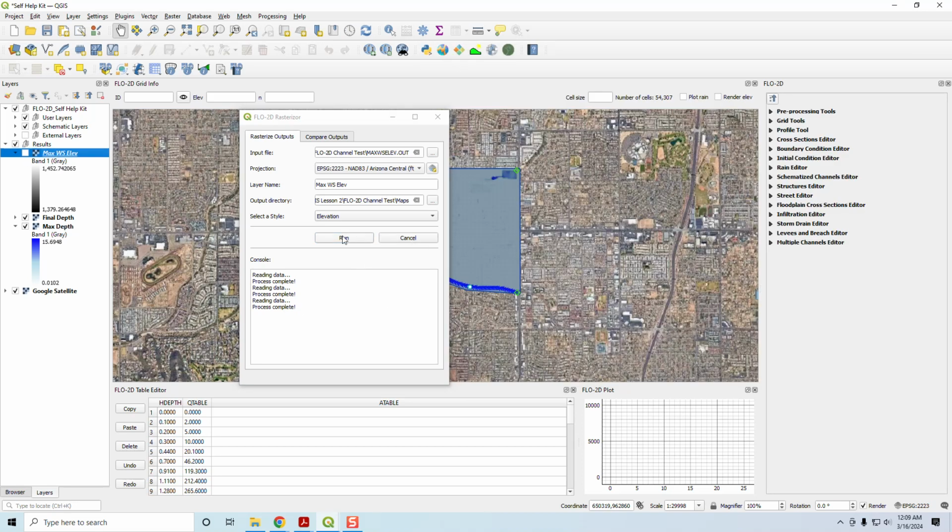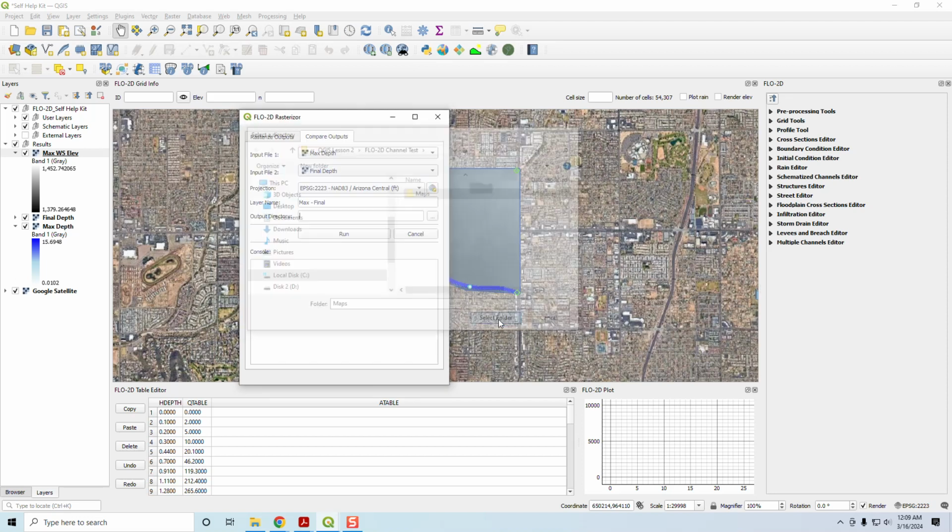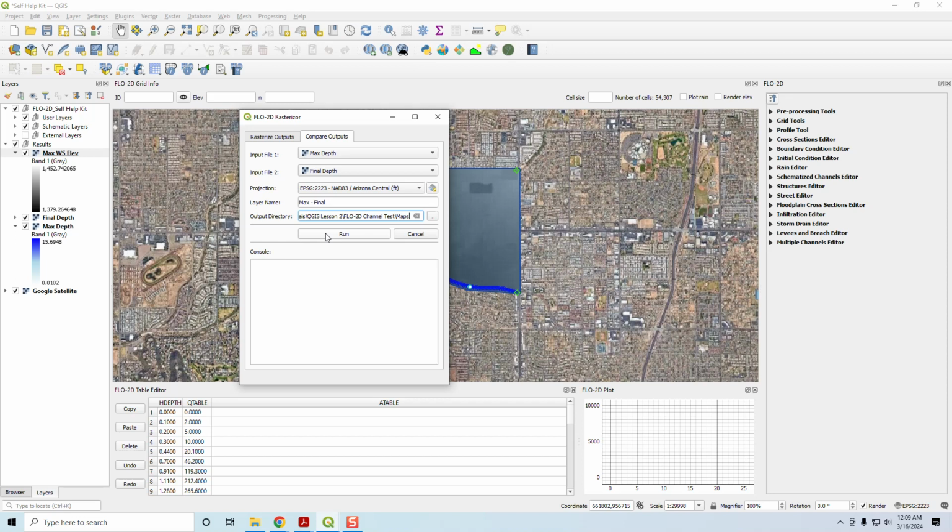And now we can click one more, and that is comparing the output. We want to compare the maximum depth to the final depth, because those are the only two that are comparable. This becomes max minus final, because the maximum is the first file, and this goes to maps. We run that. Okay, and now we're finished with Rasterizor, so we just close it.